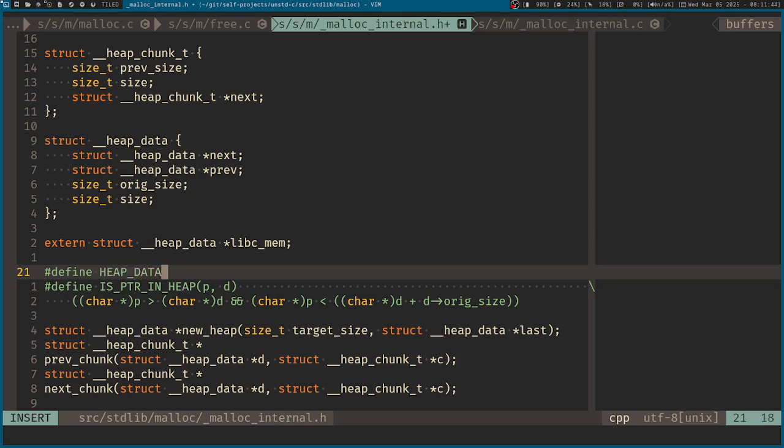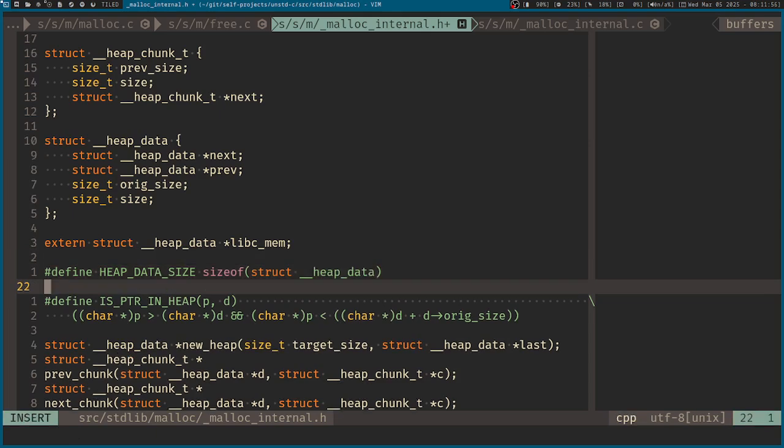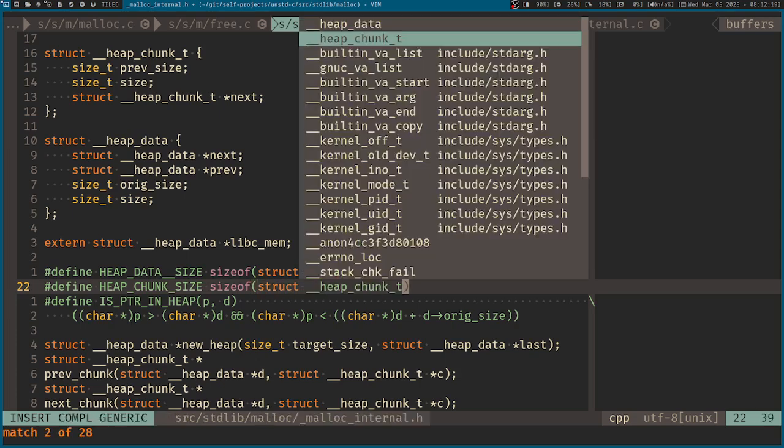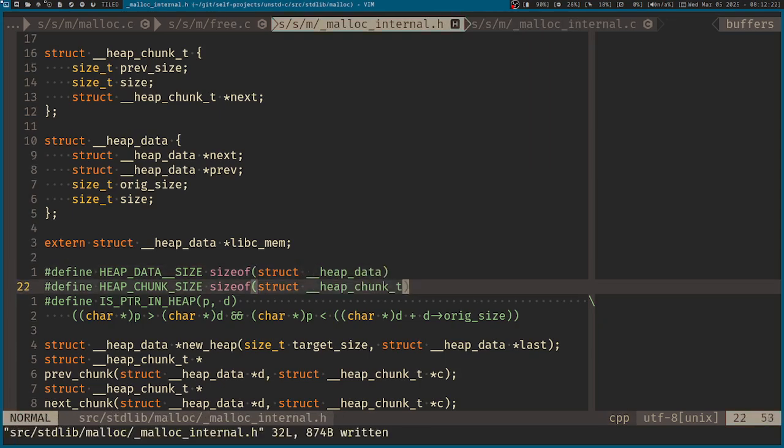So heap data size is just a size of pointer. So to extract heap data, I'm not sure if we've saved any characters, but it is a bit more understandable this way. And I guess heap chunk size as well. Might as well make this align, since Vim has sort of good autocomplete without any plugins. So this will be the heap chunk data, no, heap chunk type. And this definitely saves some characters.